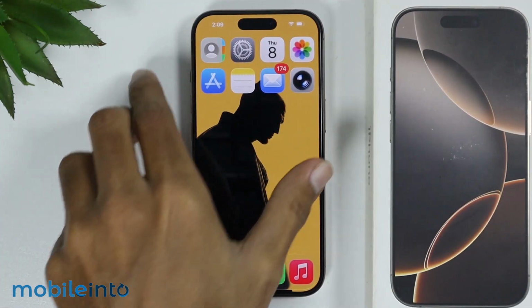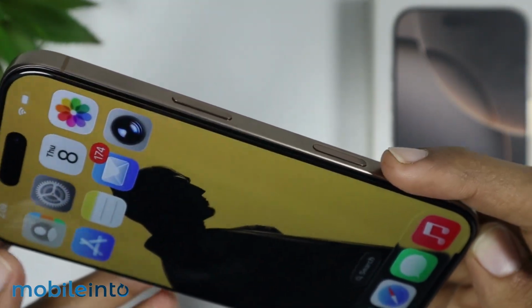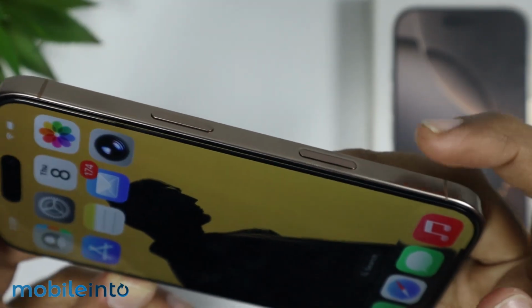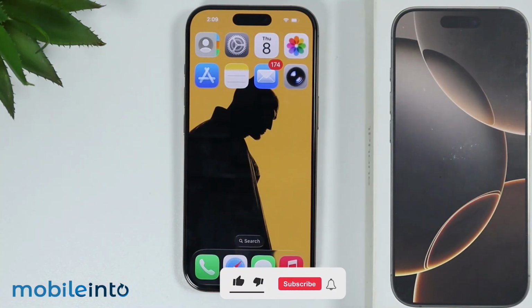If you want to know how you can use the camera control button on your iPhone 16, 16 Pro, Pro Max, and the Plus, in this video I will show you how you can do that. First of all, we will have to enable the camera control button on our iPhone.